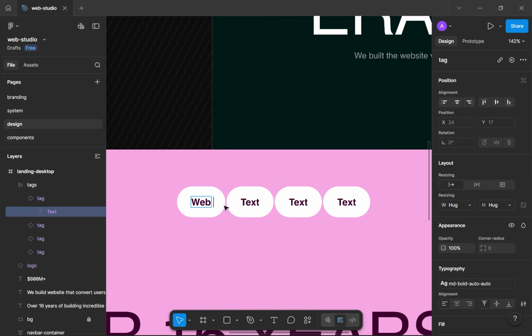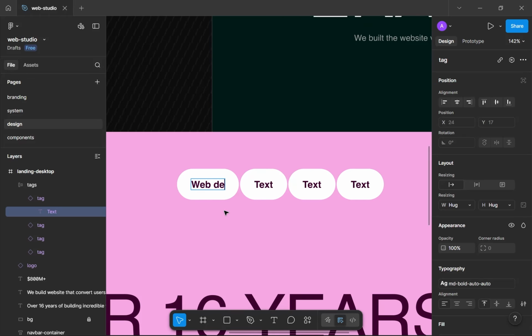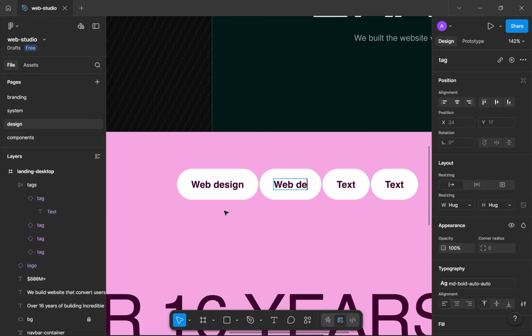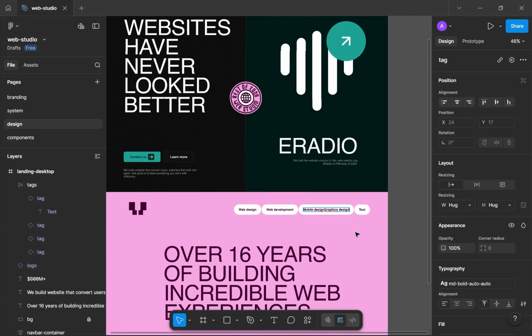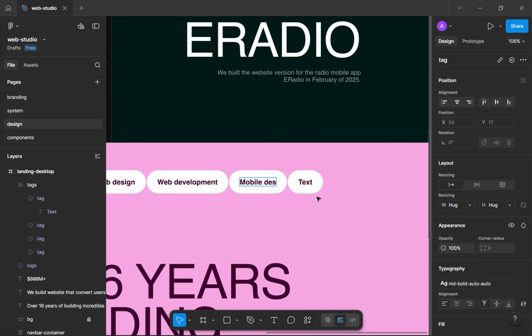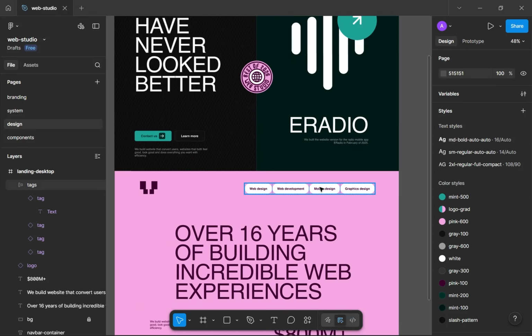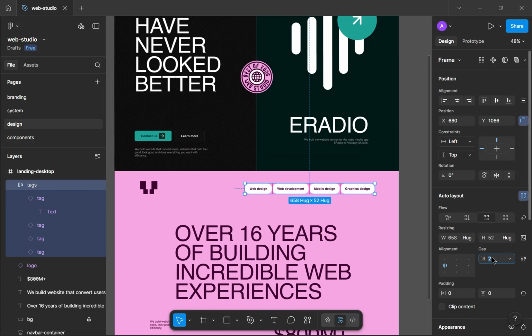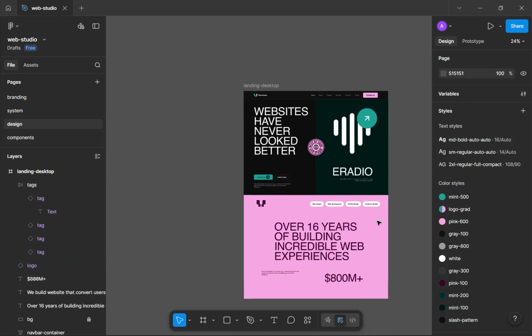Okay. So web design here, web development. Next up, it was mobile design, I believe, and graphics design. By the way, you can switch from one element to another by hitting tab if they're next to each other on the layers panel. So just a quick tip there. So graphics design here, and I want there to be some spacing in between. I don't want to be stuck like this. So around 16 pixel spacing, and we have our tags.